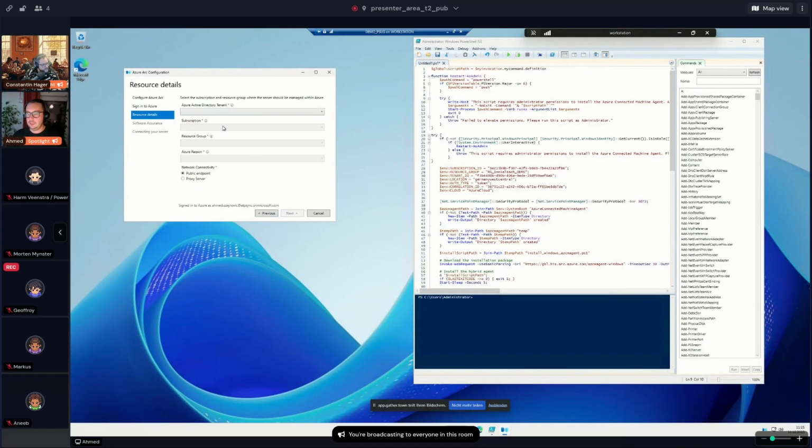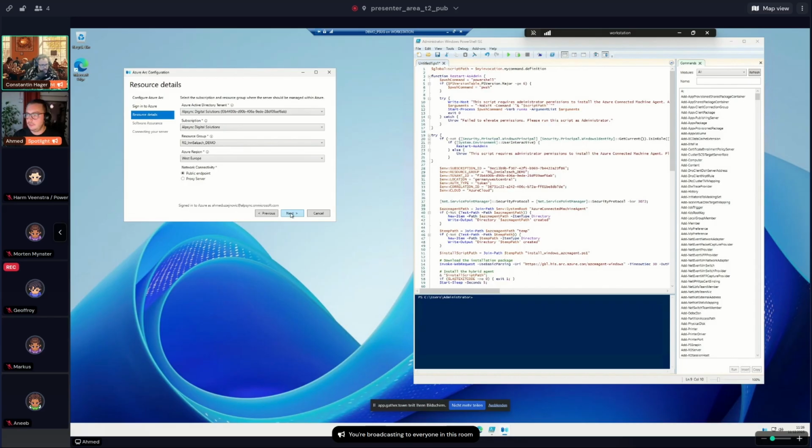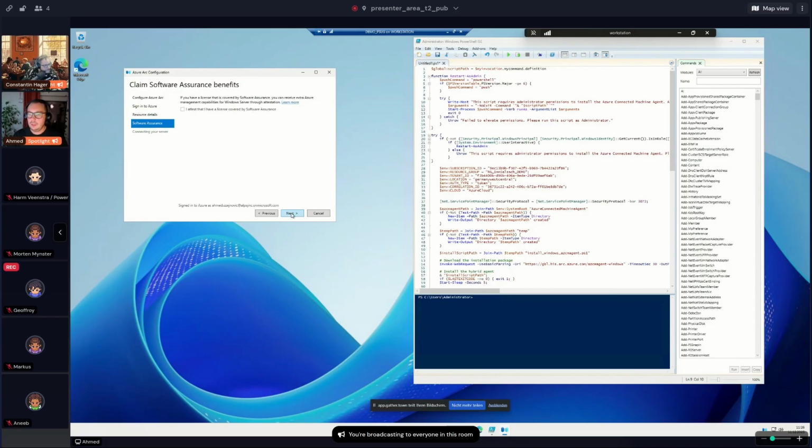Make this directory tenant. I don't know why they don't pre-fill this. This is resource group Inn-Salzach, demo, and our region. We have here Europe. It's Frankfurt Central, so it's a bit West Europe here. Oh, okay, West Europe. Okay. Go to next.